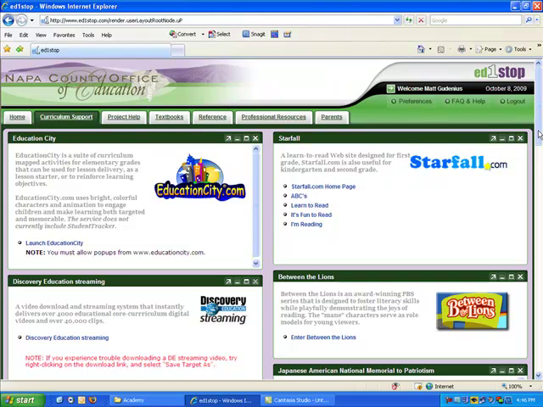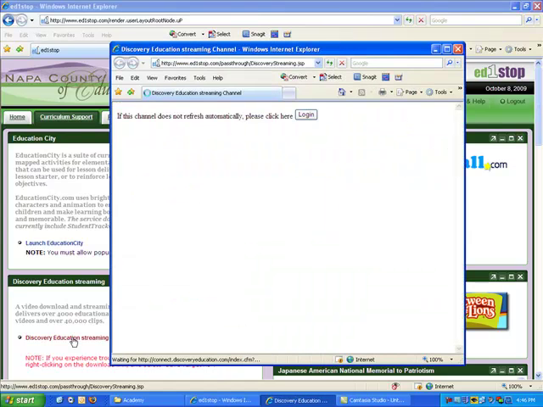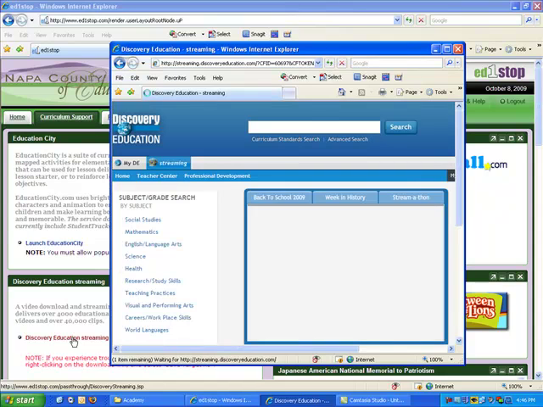I customized this especially to have primary grade lessons up at the top, Starfall, which is a free site. You don't have to go through Ed1Stop to get there. Education City is a subscription service we have, and Discovery Streaming. So I'm going to click on the link to Discovery Education Streaming, and this will take me directly to the Discovery Streaming website.